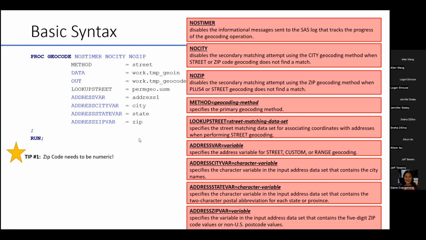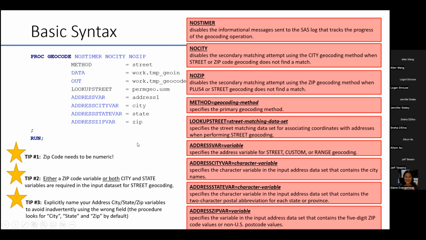So a couple of tips. One, you want to make the zip variable numeric, not character. Two, this will work for street level geocoding even if you don't have all three of city, state, and zip. You either need to just have the zip, or you need to have both the city and state. So it's an either-or situation to get the street level geocoding to work.